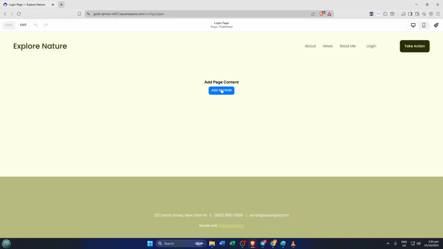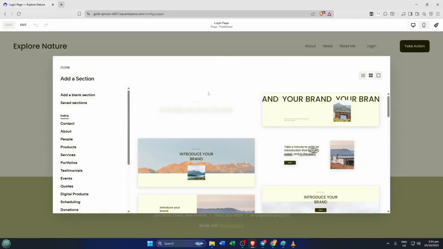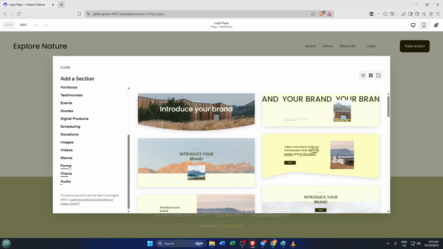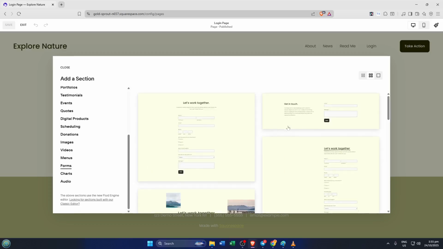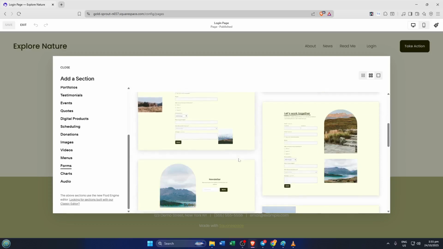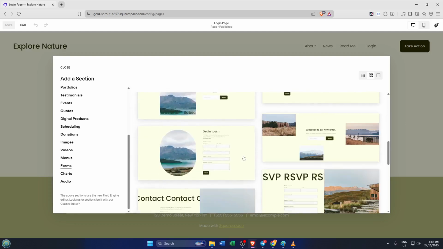For a login page, you'll want visitors to have a way to submit their information securely, so let's add a form. Click Add Section and look for the Forms option among the section types. Squarespace gives you a few choices of form layouts, but feel free to pick whichever feels right. The classic login feel is usually simple and direct.